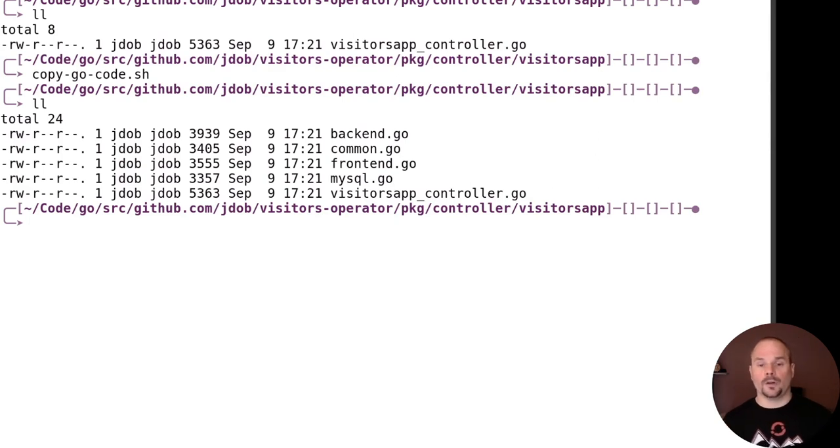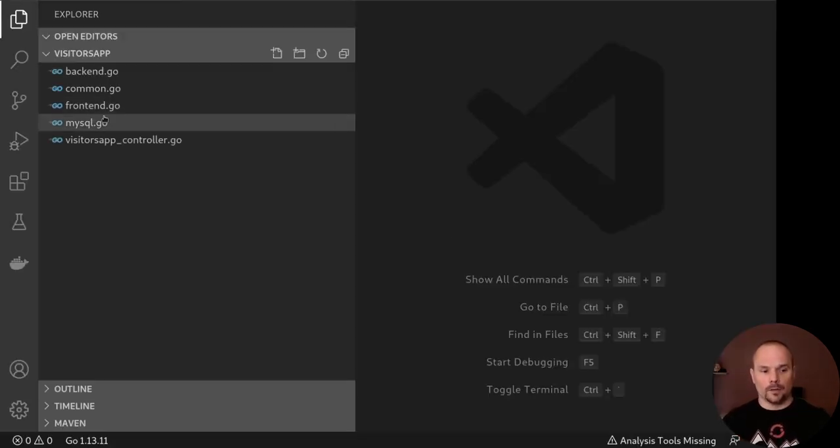There's a fair amount of code in here. I'll make the GitHub repository available to you to look through it. But I do want to comment on a few general concepts that you see in all of these. So for backend, front end, and MySQL, these are going to be the resource definitions for those child resources.